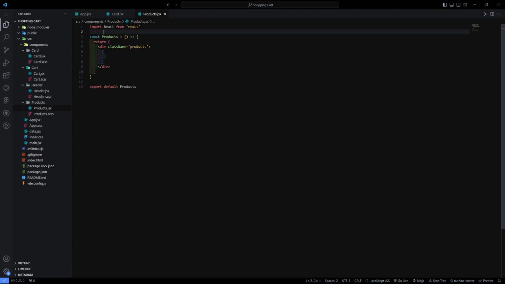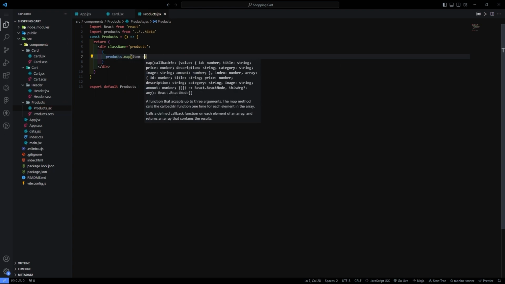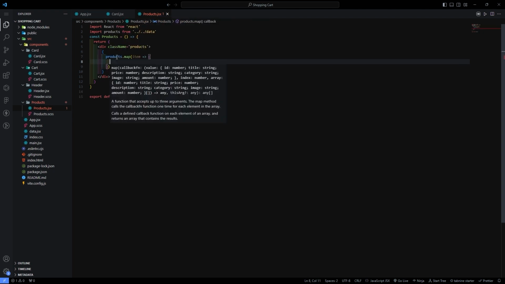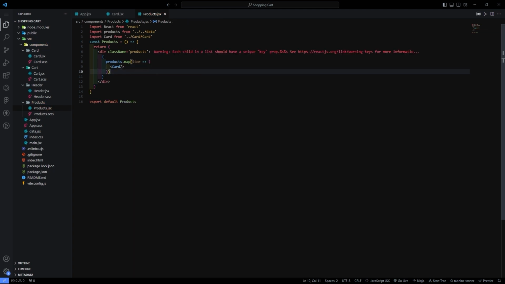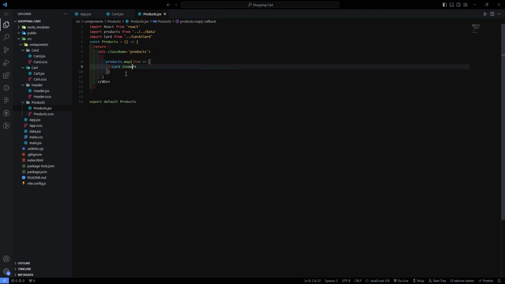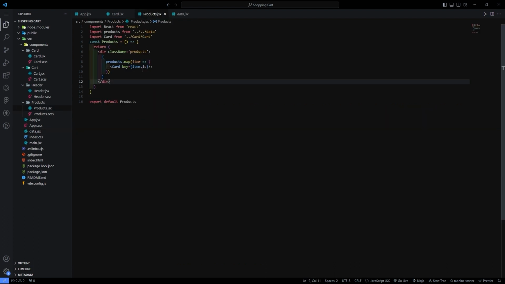Okay, so now here just import products, not capital P, products from data folder, like that. And here just write products.map, and inside this we have an item. For each item use parenthesis, and here we have a component which is the card component, like that. And here we have a warning: each child in a list should have a unique key. Okay, just pass here key, and here write item.id. Why do I write id here? Because if you visit the data.jsx, then we have id here. Okay, that's why I write id here.